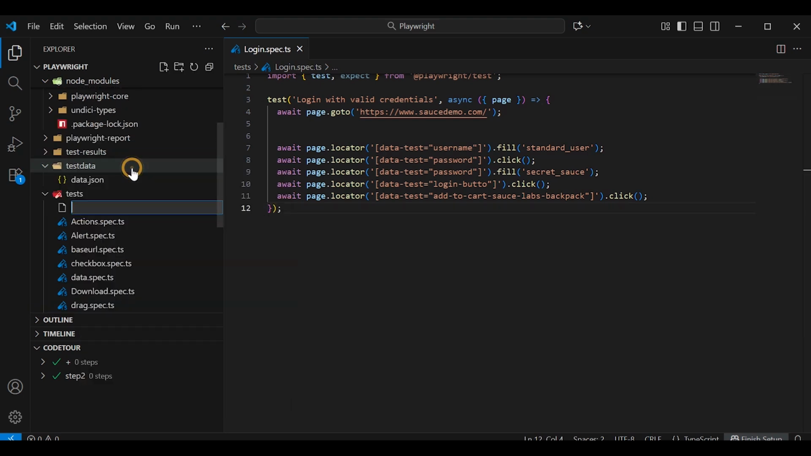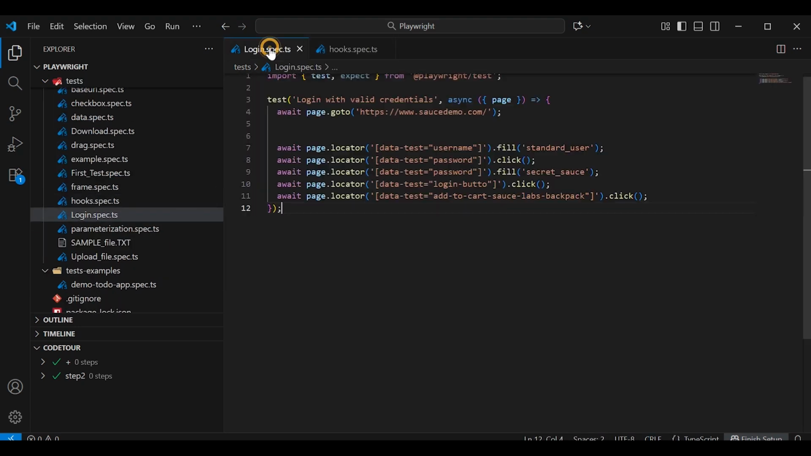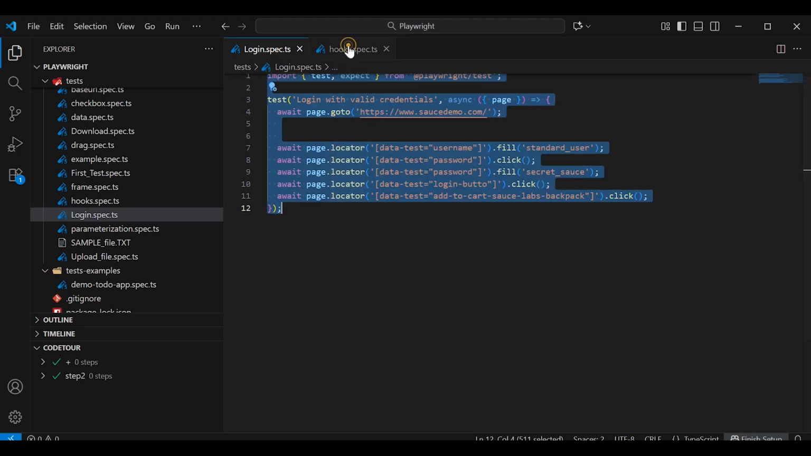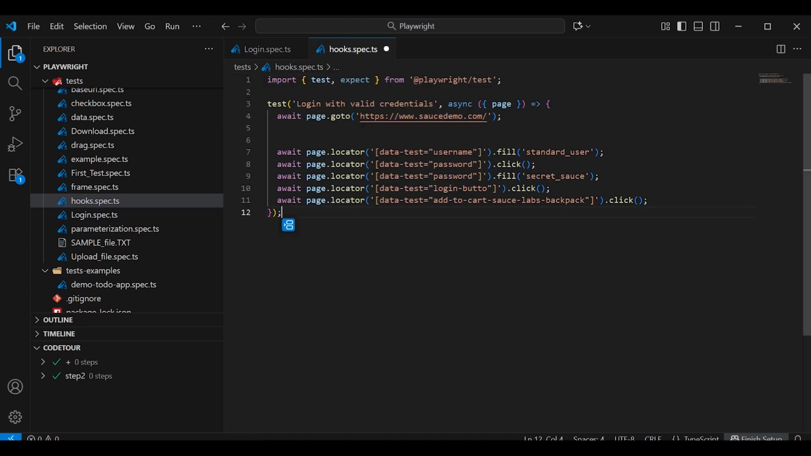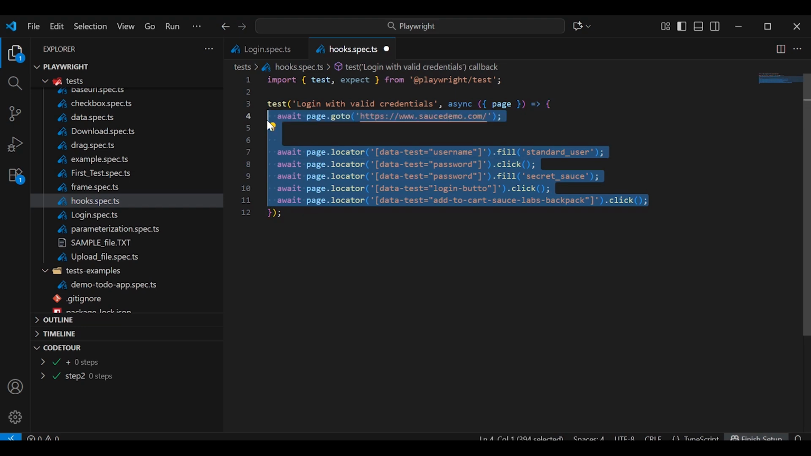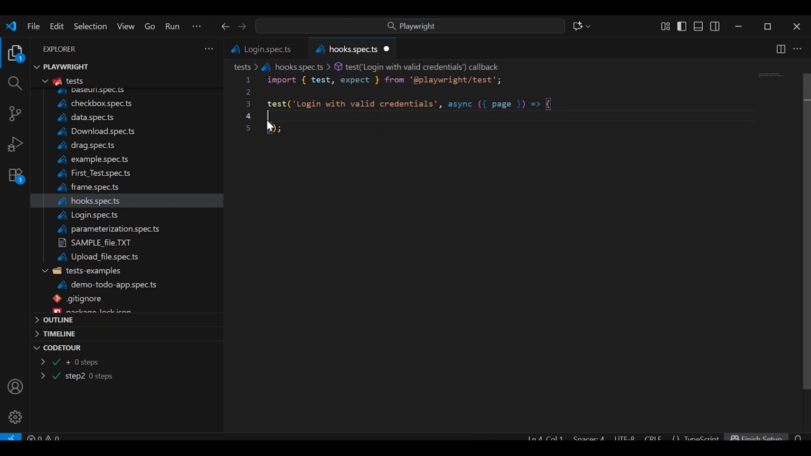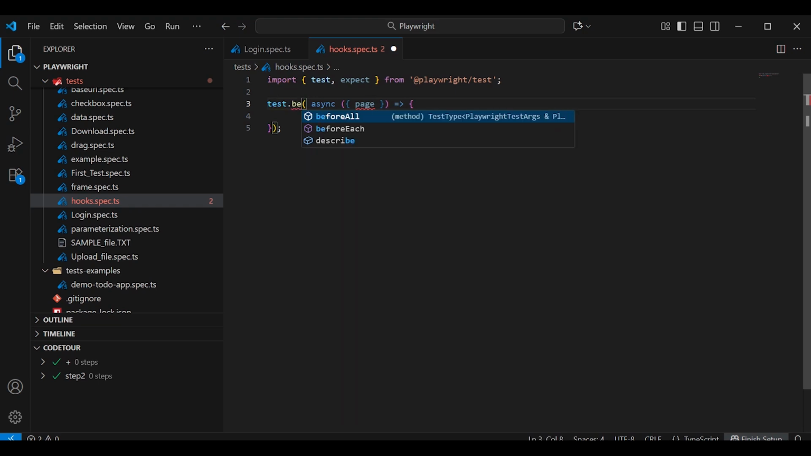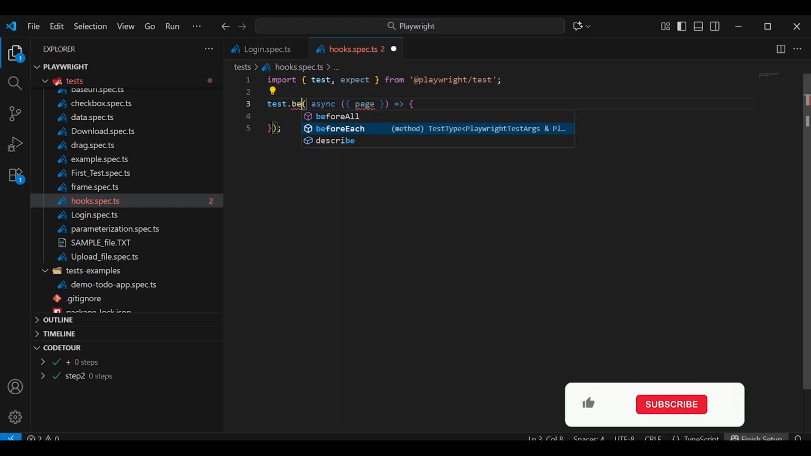Right click on the test folder, new file, and then enter the file name hooks.spec.ts. Enter this code here and remove all this one. Now, inside we will write the test case. Change here. Test dot before each.